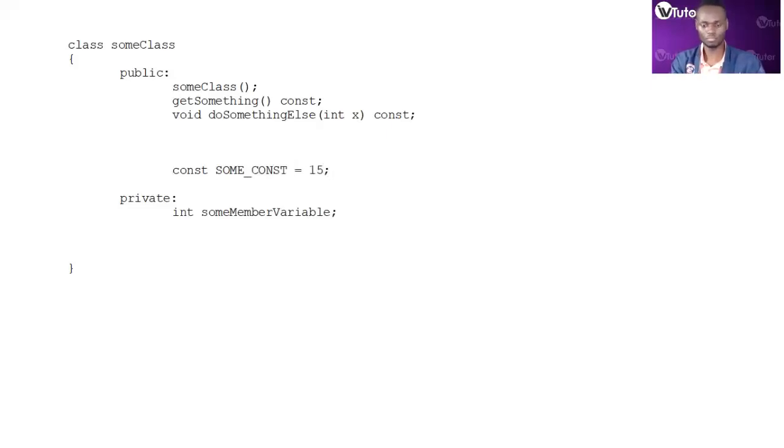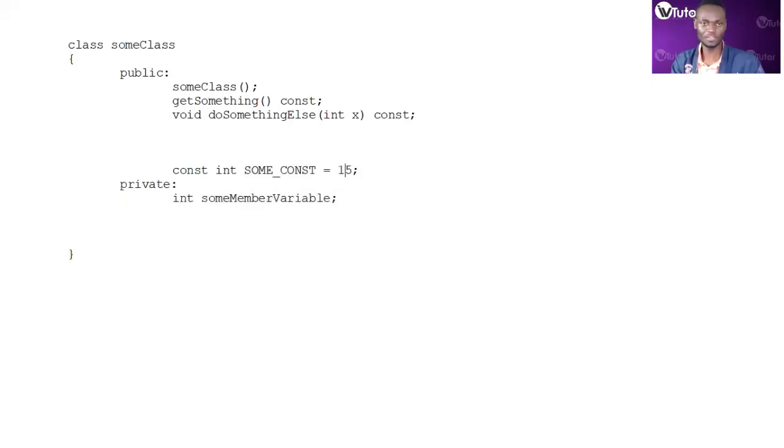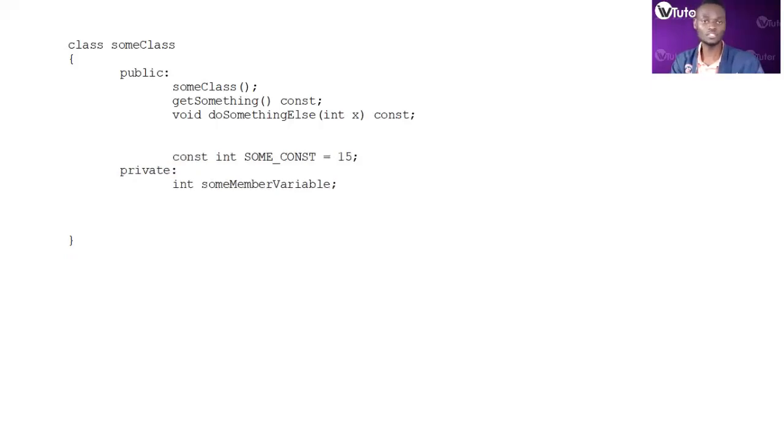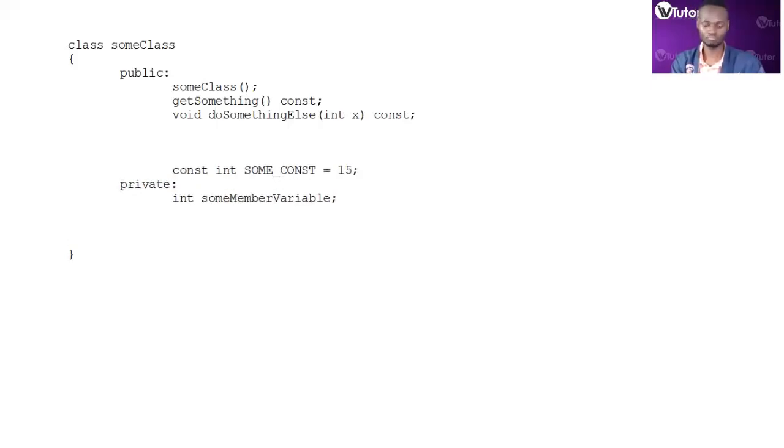Sum int constant equals 15. These are all member variables. This one is private, this one is public. But you see this one is constant. Another place you can see the constant keyword is within a function.